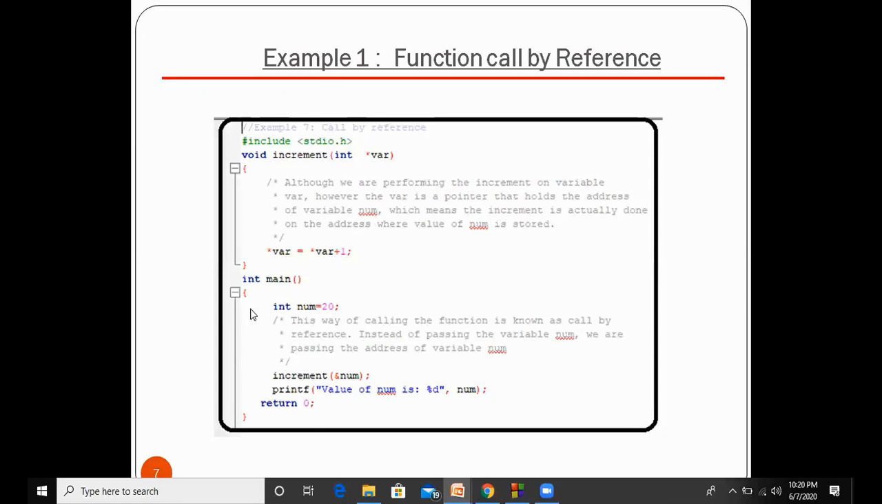Let us see the main program. This is the main program. What happens over here? We have an integer num variable with the value 20. So this way of calling the function is known as call by reference. Instead of passing the variable num, we are passing the address of the variable. So we are calling the function, and we are not just passing num, we are passing &num. That means we are passing the address of the num variable. Wherever that num variable is present in the memory location, we are passing that address.